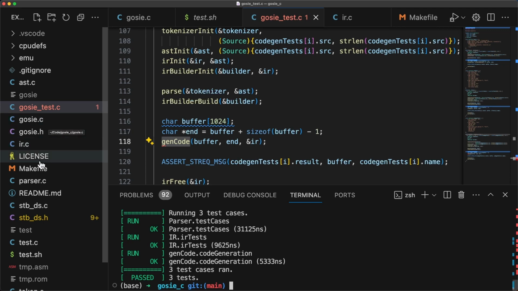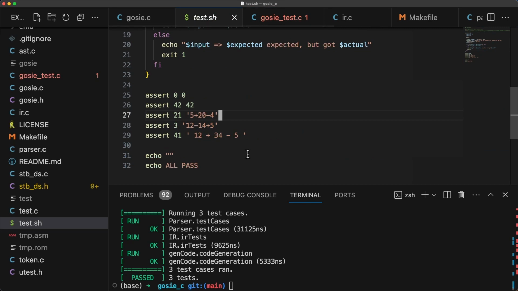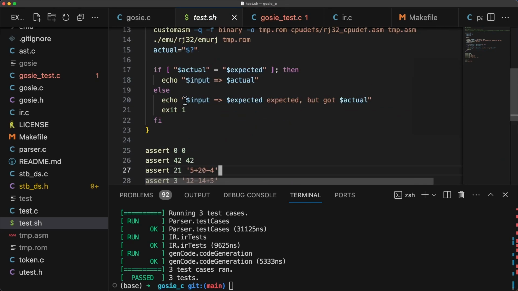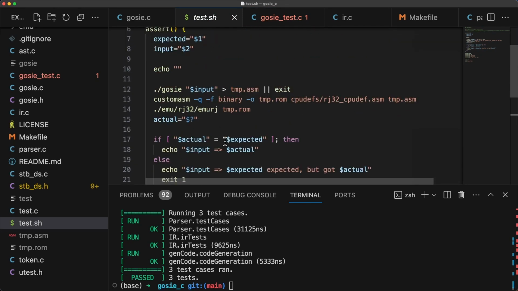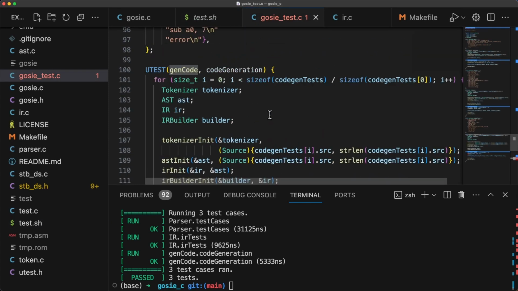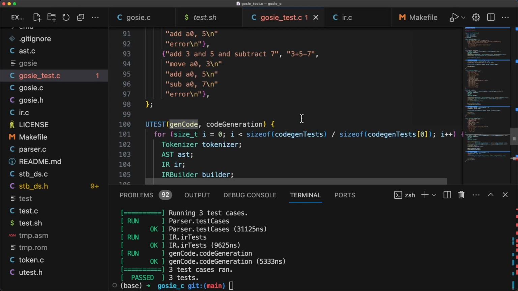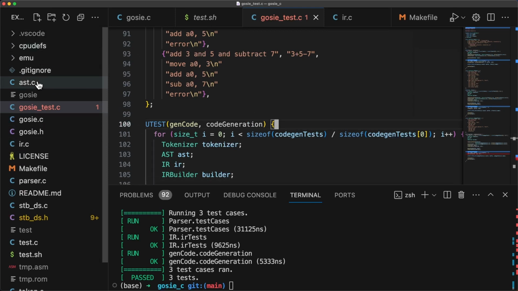So anyway, what to do next? Well, we've got test.sh here. It would kind of be nice to move from this to actually using test cases in the test binary. So Gauzy test here, and have our end-to-end tests as proper test code in C. Well, I do have some code. I'm not sure if it will work.